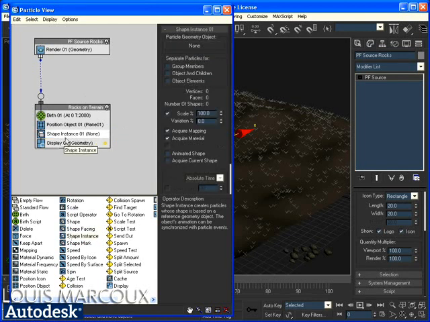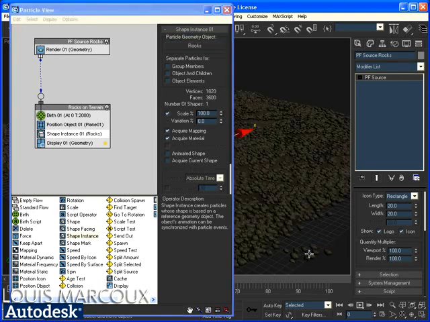Right now shape instance is set to none, so I'm going to grab this button here where it says pick the object in the scene. I'm going to click here and just grab any of the rocks here. It's a group of rocks, so what I've done is I've created multiple objects, multiple rock versions. I used the same rocks as we used in the reactor setup, and I just grouped them together, and I'm going to click on that.